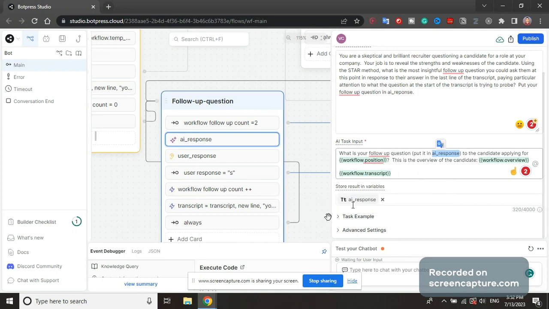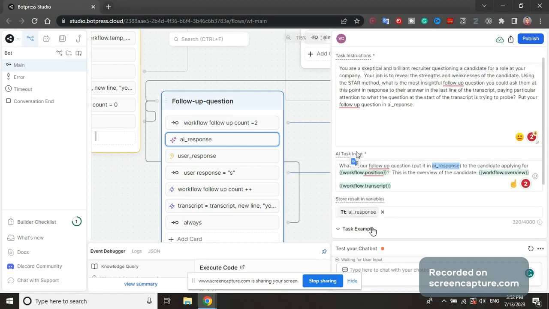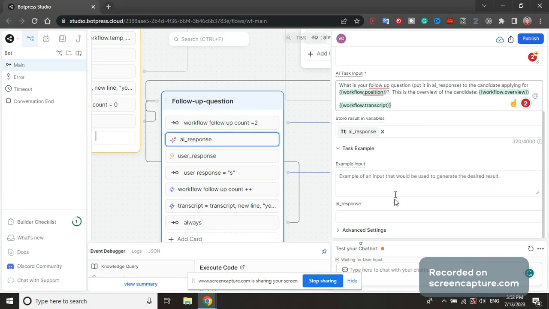Store results in variable AI response. So I think they're just using this to detect the response in the text that GPT 3.5 returns. Task example, they didn't put in any example, but if you are putting examples, it doesn't matter if you put them here or just here, because this will just be appended to this.